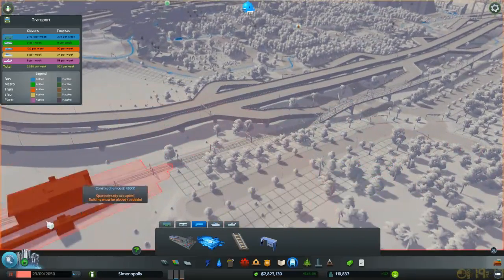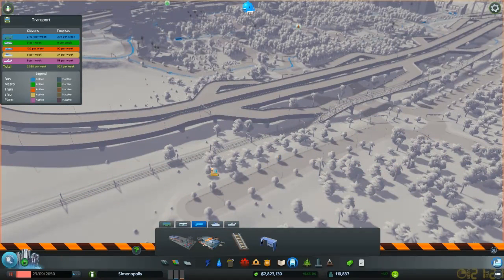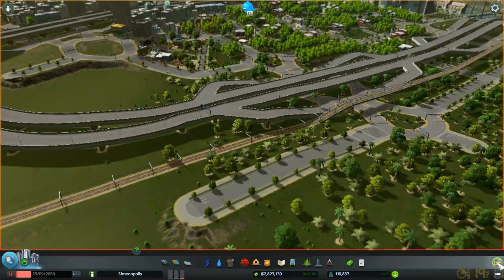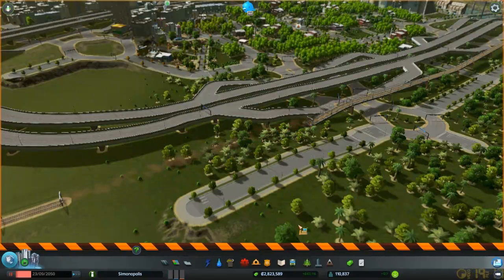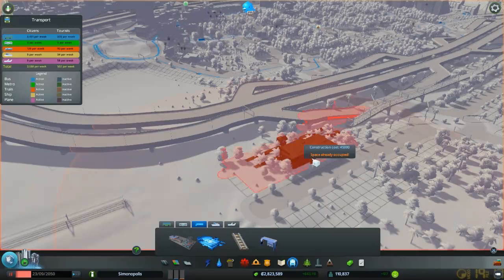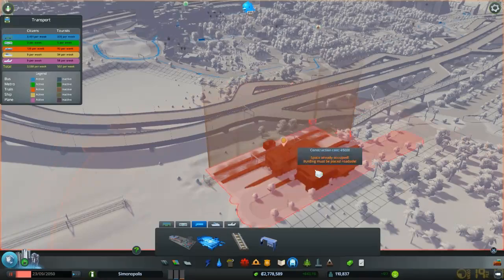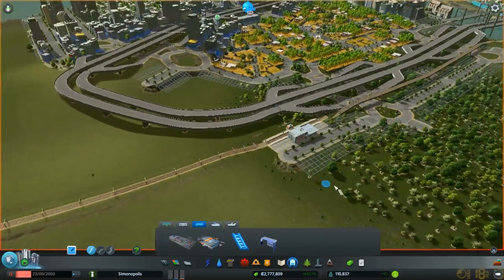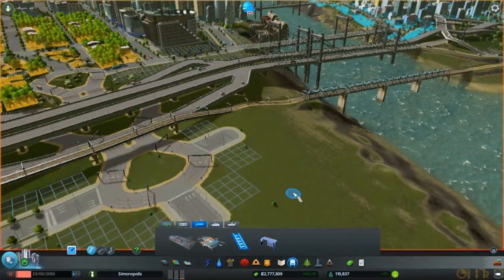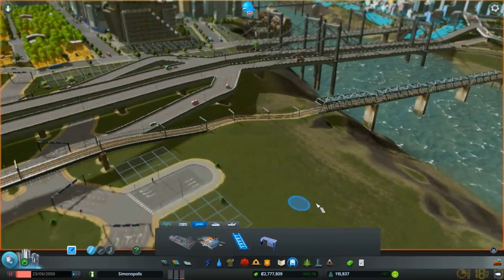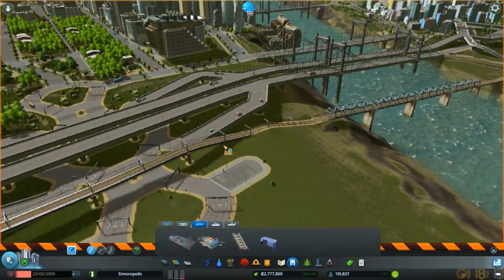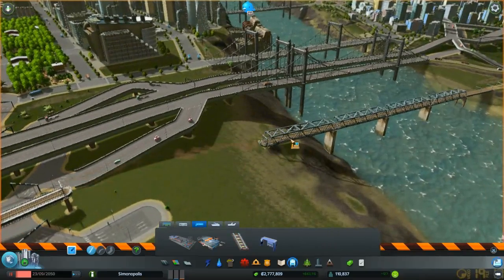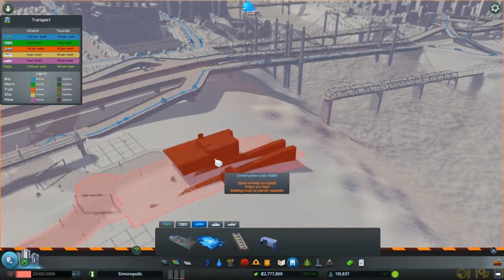Alright, so we're gonna delete those tracks and put a train station there, and then just join that up. And then maybe a train station, I don't think it'll fit here, actually. Let's try it. And just see if we can fit a train station here.